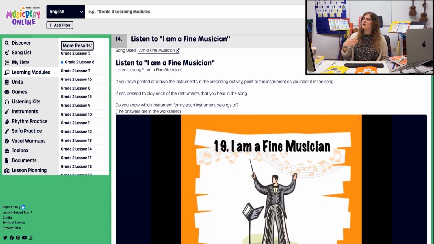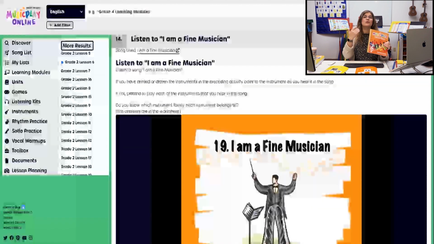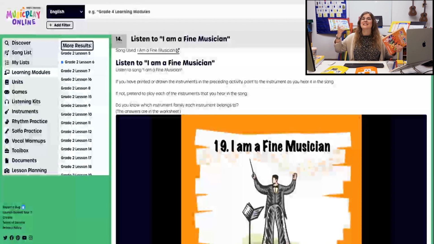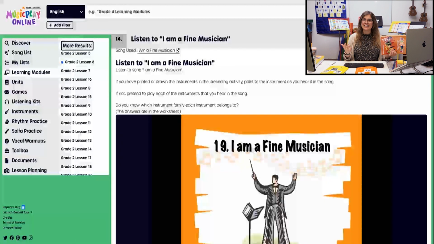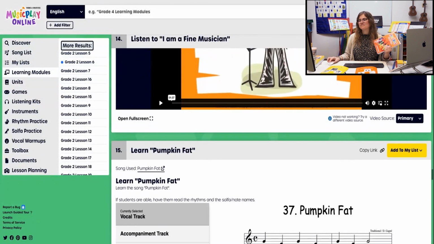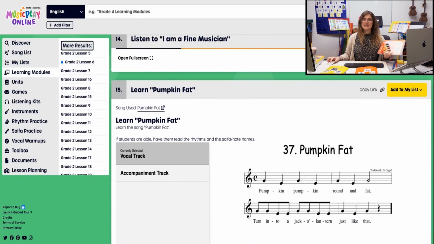In the teacher guide, there are teaching suggestions that if you have printed or drawn the instruments, you can show them or point to them as you're singing the song. And if you don't have that, you can also pretend to play the instruments. All these instruments are very visceral instruments to play, so very clear to see what students are doing, and also just fun. So that is I Am a Fine Musician.